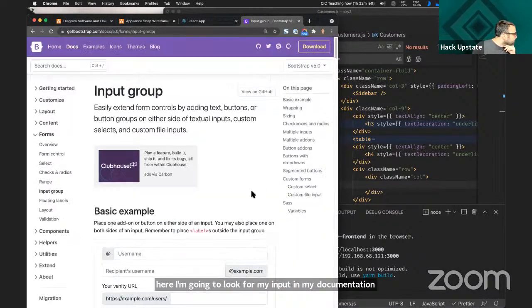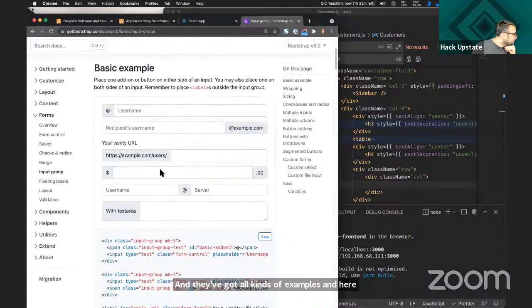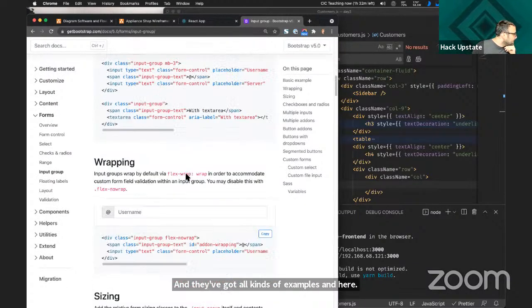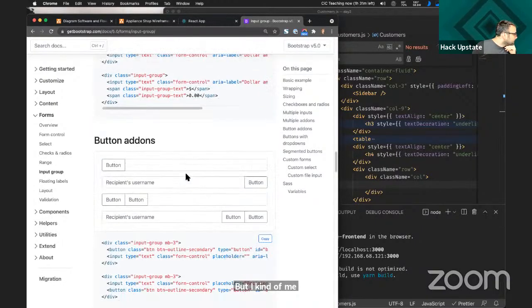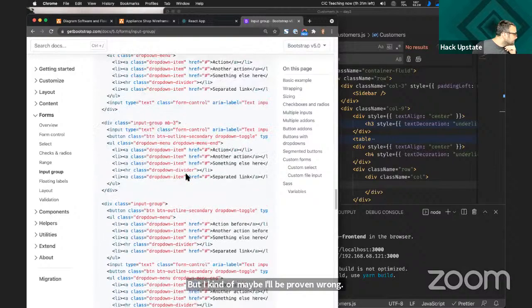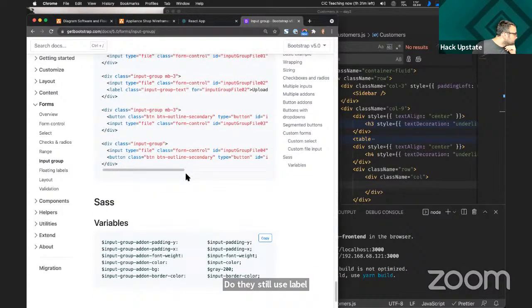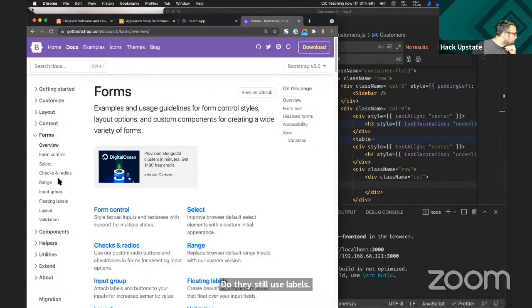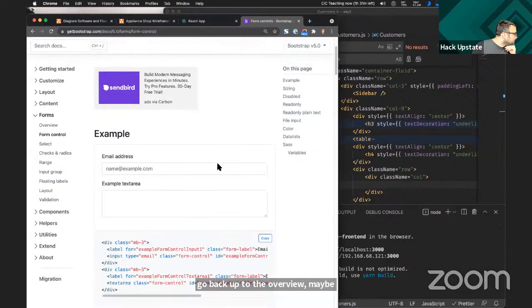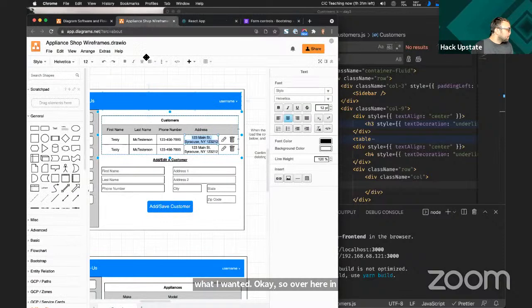They've got all kinds of examples in here. But maybe I'll be proven wrong. Do they still use labels? Go back up to the overview, maybe form control. That's what I wanted. Okay, so over here in our mockup or our wireframe, we use placeholder text.